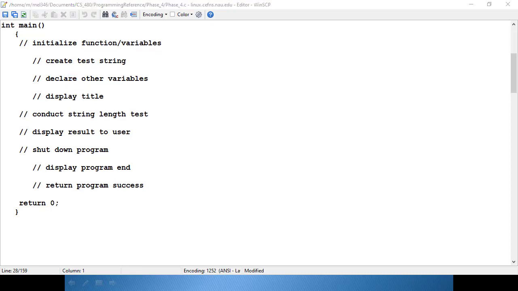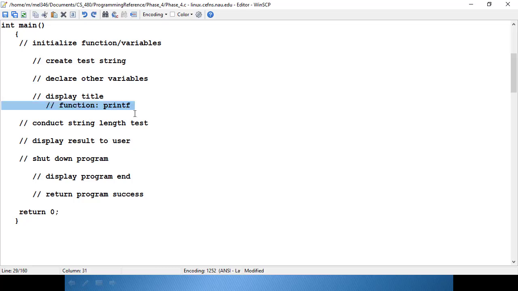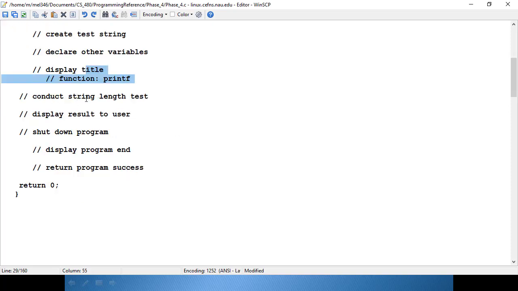The step 3 part of this process will be to identify, locate, and specify what the functions will do. In this case, creating a text string is just an assignment. Declaring variables is declaration. Displaying the title is going to require a printf. So we will specify the function printf. Now we're going to specify it. We're also locating it here where it goes, but we don't have to specify it beyond what it is because it's a library function.